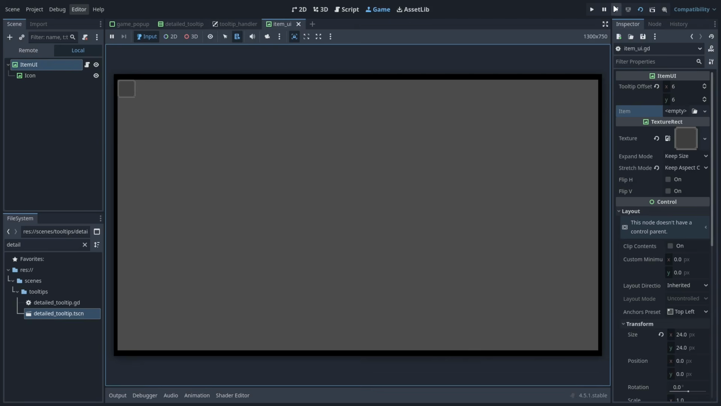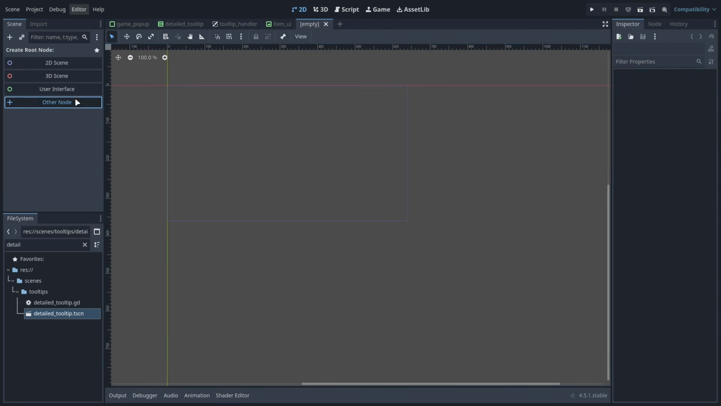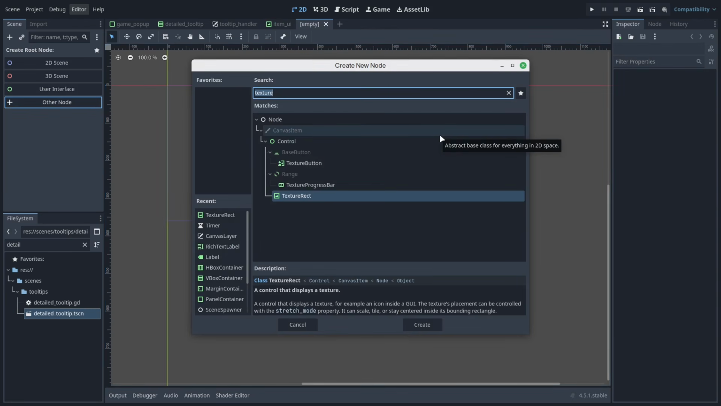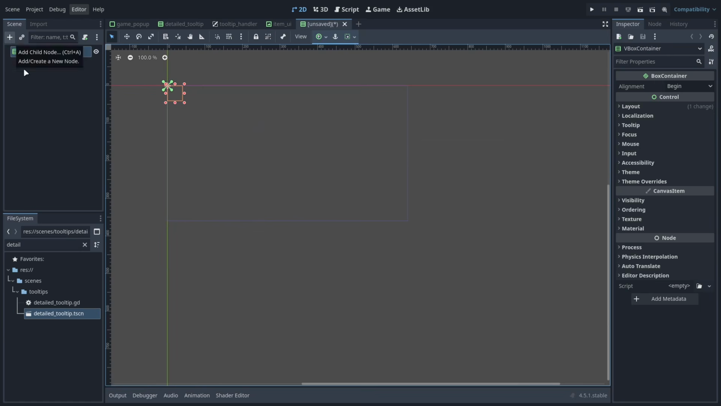And now we have everything to create the one final missing piece of UI for these tooltips, which is the unit tooltip, probably the biggest one. So let's click on the plus sign here to create a new scene. Click on other node, and the base for that will be a VBox container, very much like we did with the detailed tooltip. Press Ctrl A or click on the plus sign.